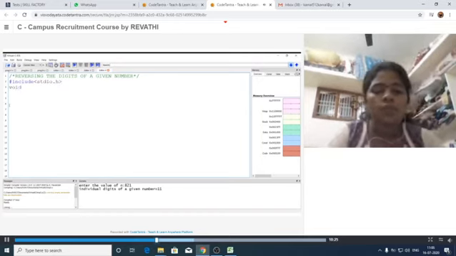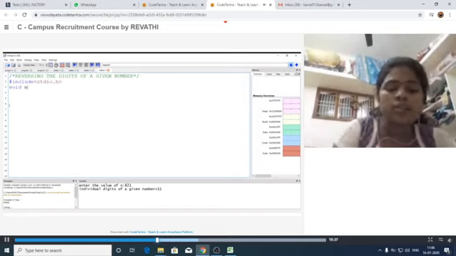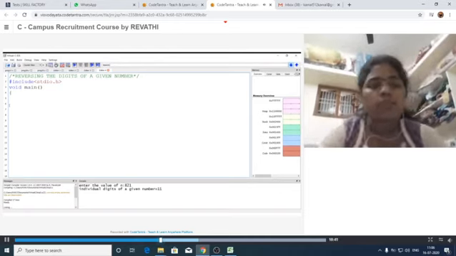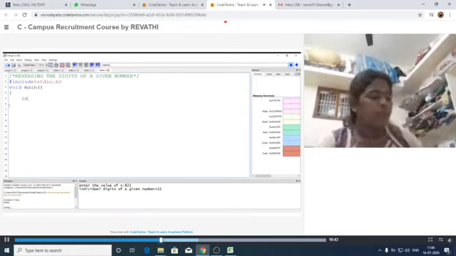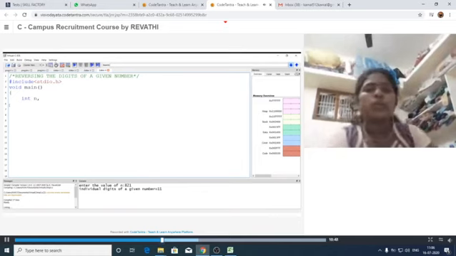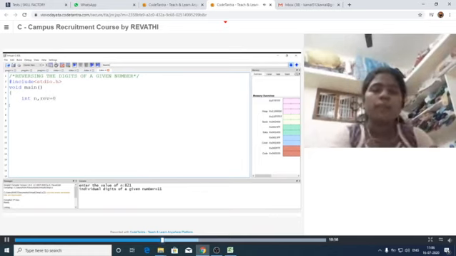Next, write down the header file. What is the header file we need? #include <stdio.h>. Next, our C program execution can start with void main. Next, declare the variables. What are the variables we need? For providing the input value, we have to take n, and for storing the result, we have to take one reverse variable.